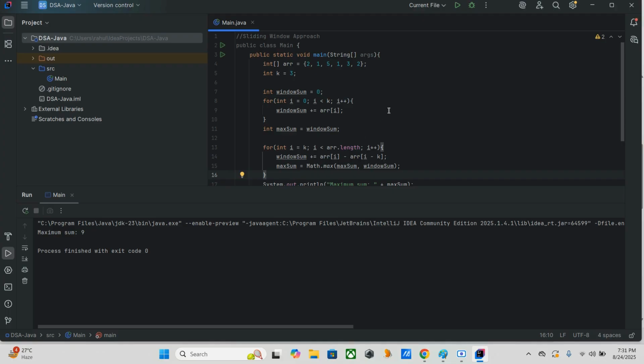Okay, so this maximum subarray question is what we did with respect to the fixed size window. Next one is a variable size window question. For that we can use the smallest subarray length with sum greater than or equal to target. Okay, so for that also we can start.